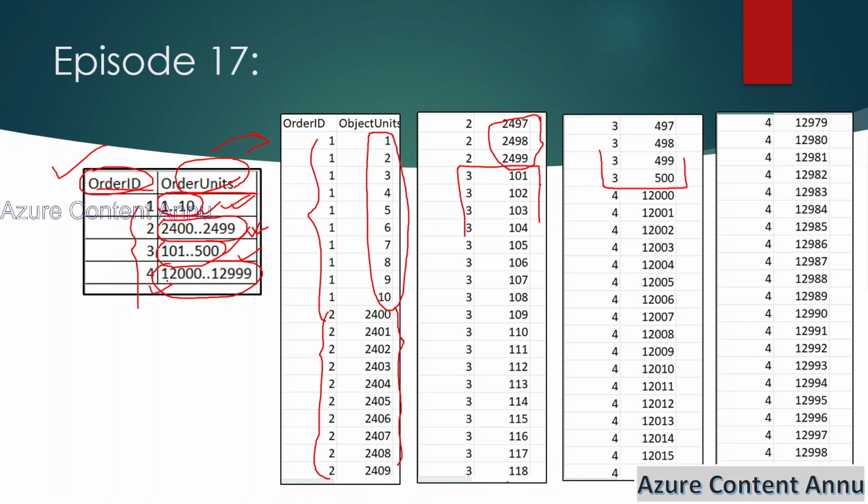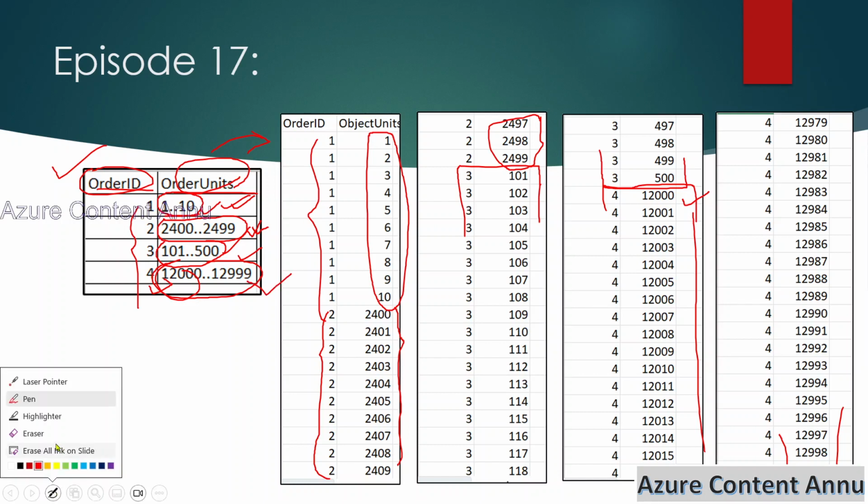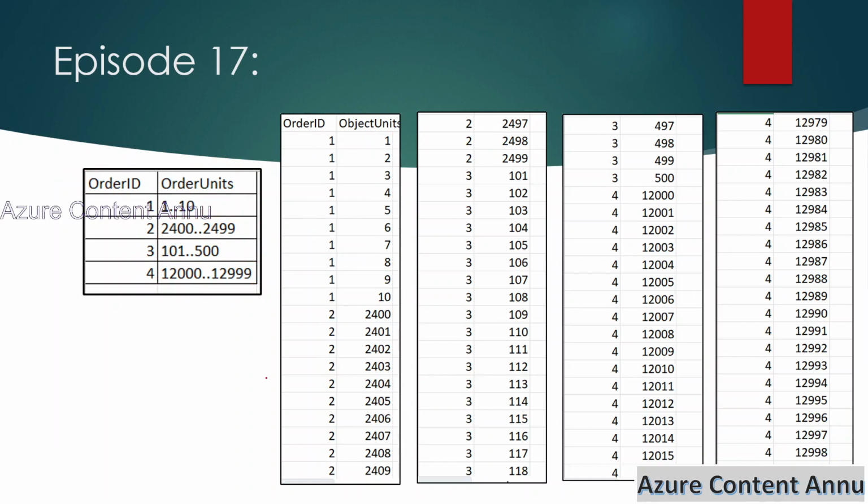Similarly, for the fourth row, the starting range is 12,000. So for order ID 4, the number starts with 12,000 and goes up till 12,999, which means it has 1,000 records corresponding to this single row. So this is what I want to achieve in this video. Let's go to the ADF portal and start creating the pipeline.